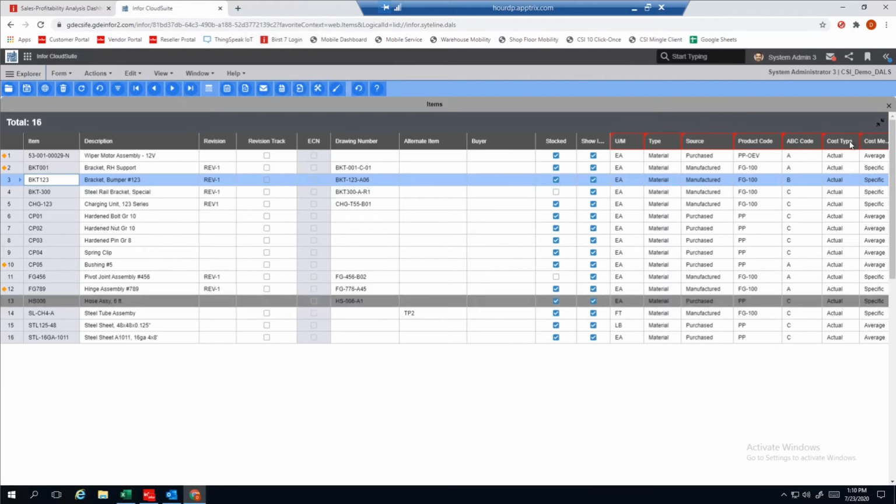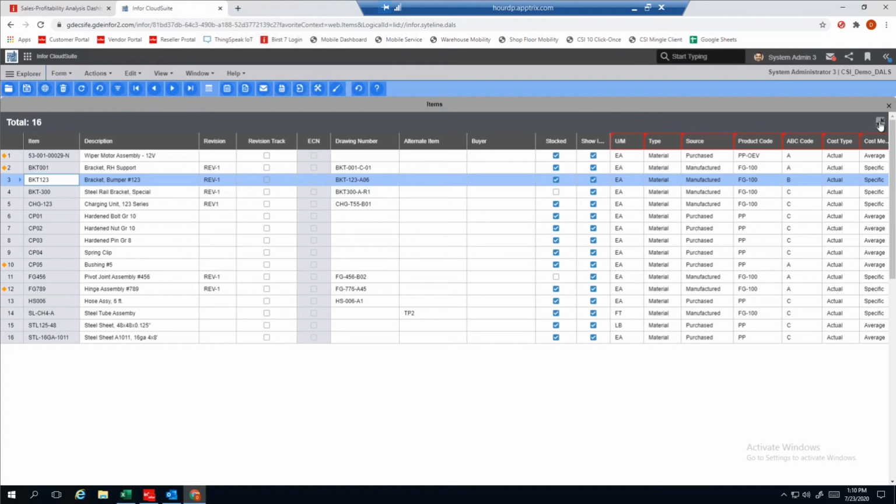So even though I'm in the item master, this applies across the board. If I was updating a sales rep across a region, or sales reps across a region, I could do that en masse using this grid type functionality.